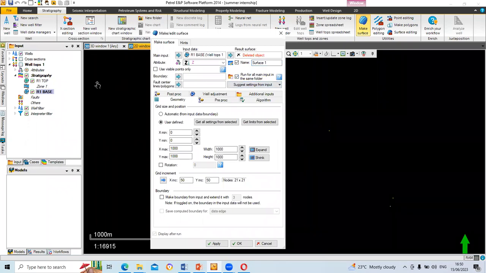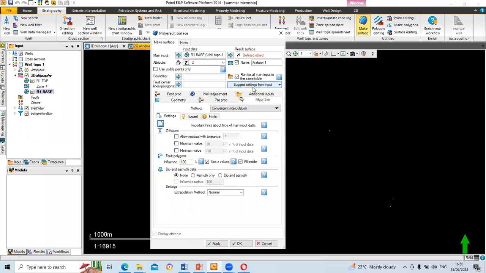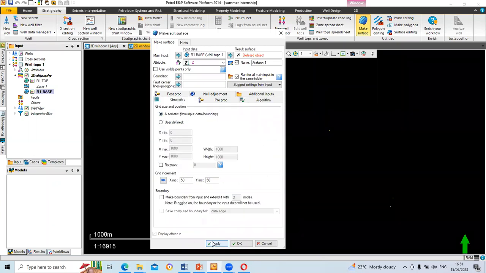You have to click this. It runs it for every horizon that you have here. Then what makes the difference now is what your suggested settings are. We are going to select what you have as your input to build that surface. What we have is the well tops, so we are using well tops high density. That's what we are going to use to build that surface. Then you come to geometry and you take automatic. Then you take apply.